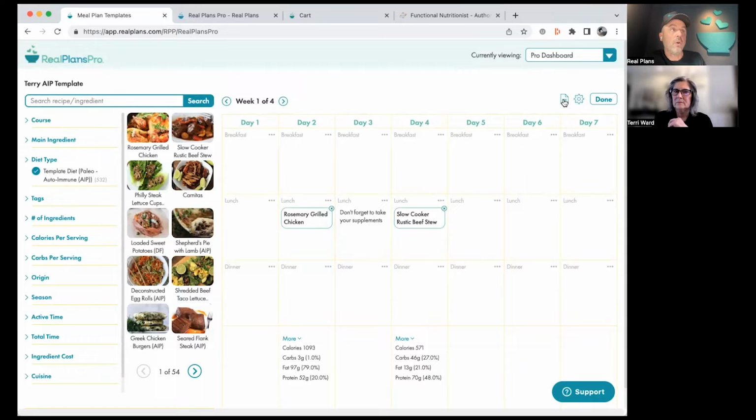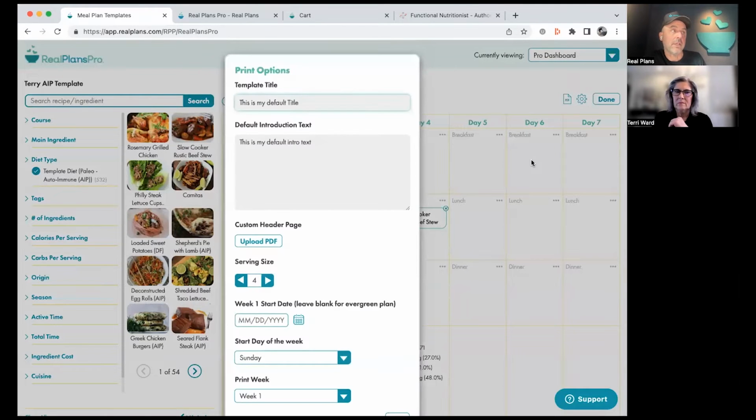client's account, or here you can print it out and call it whatever you like. AIP meal plan, like so. And you can say some things. Here is a great way to start out with your AIP diet.